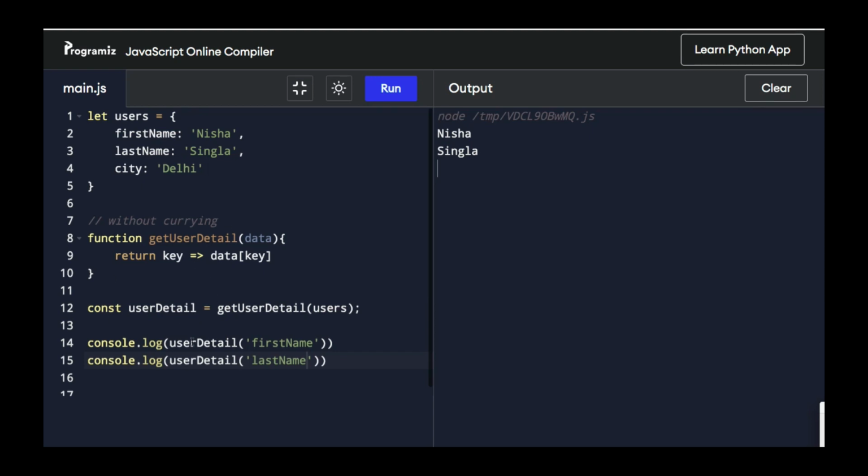But this is again an example of function currying, because my function takes a single argument and my inner function also takes a single argument, and then the innermost will return me the final output. So this is called function currying.